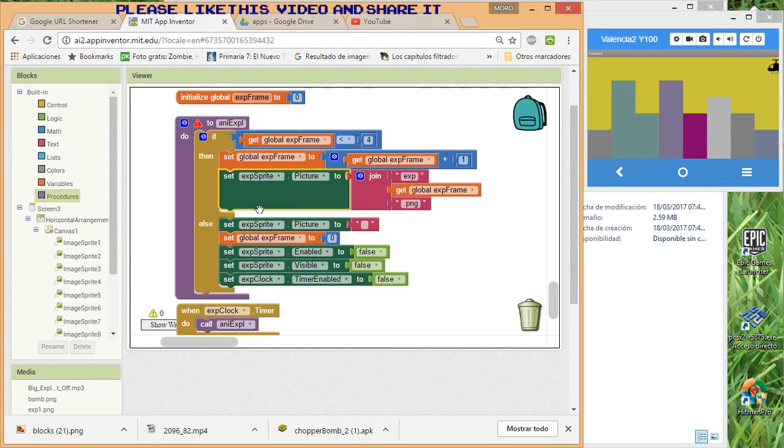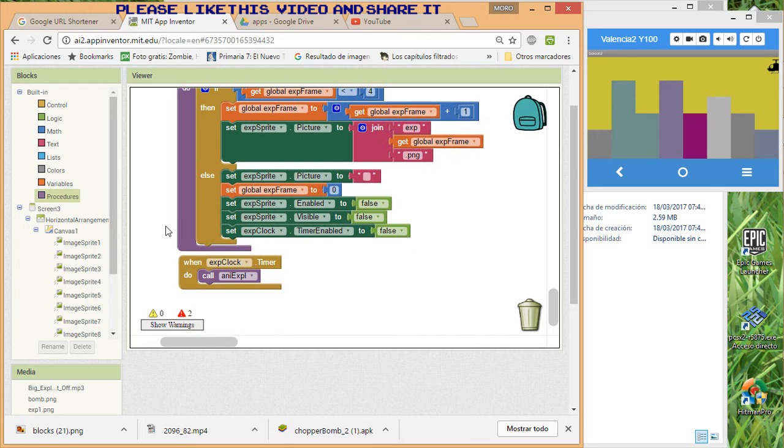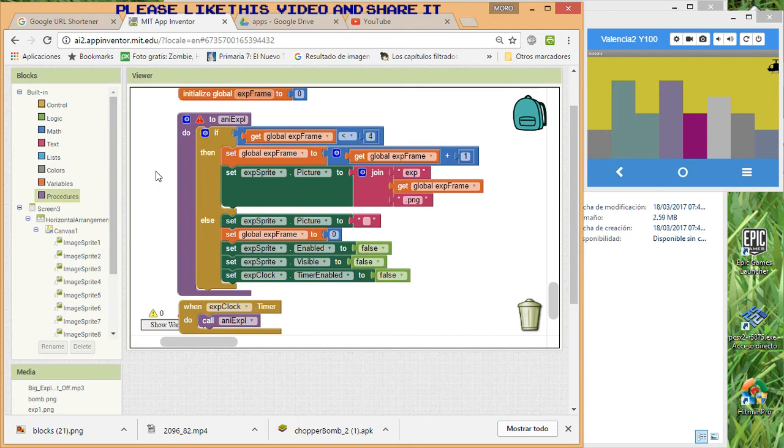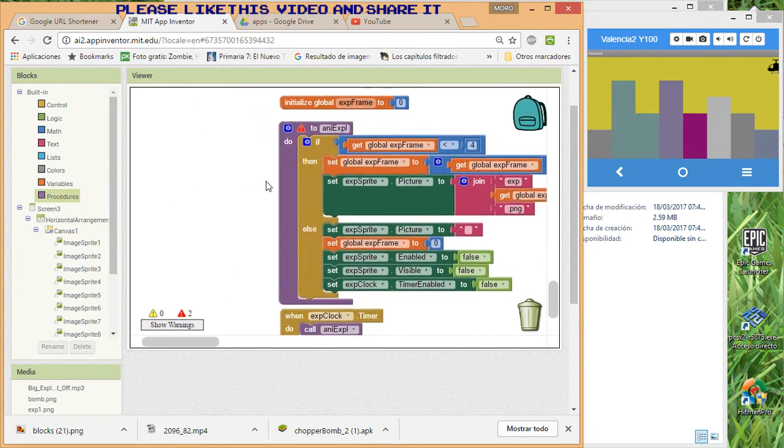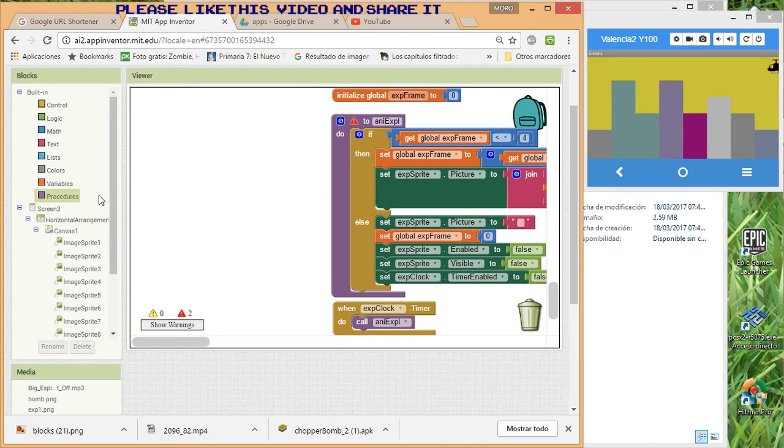When it's in number 4, it will check, you know what, else. So now we need to set the image to empty, disappear the image, and reset the frames, and then it will disappear this sprite. And also disable the clock, so it stops the loop. So basically that is the idea here. Now we need to create another procedure here. Okay, this procedure is necessary.